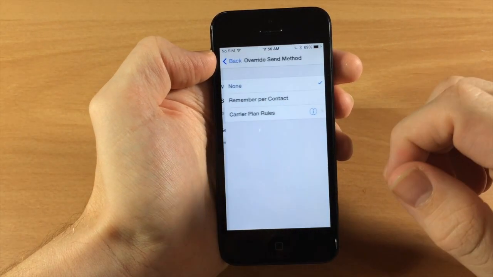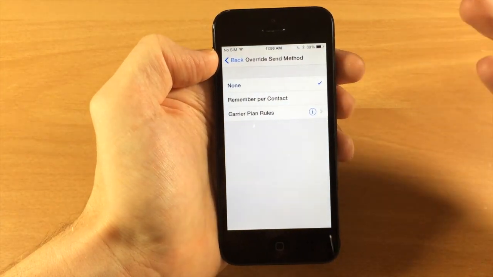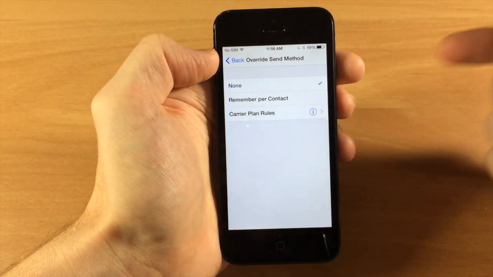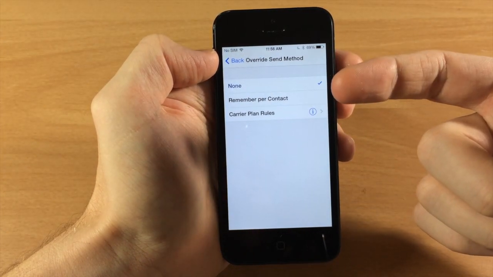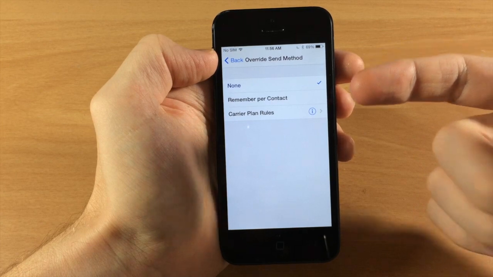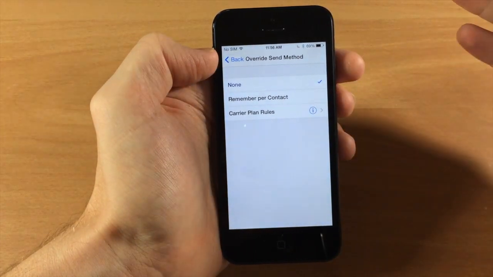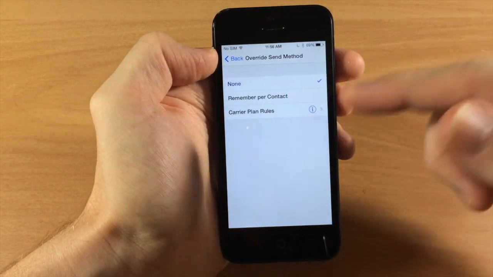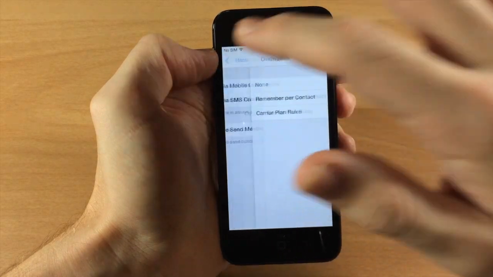Now another kind of cool thing right here is you can see if for some reason it's not sending in an iMessage, maybe a picture or anything like that, if you've ever run into that, you can actually change this up by using the override send method. So if you have a specific contact that you always just send SMS text messages to, then you can remember that contact, send an SMS, and it's going to remember that. Also, you can change up your plan carrier rules, or you can just leave this as none.